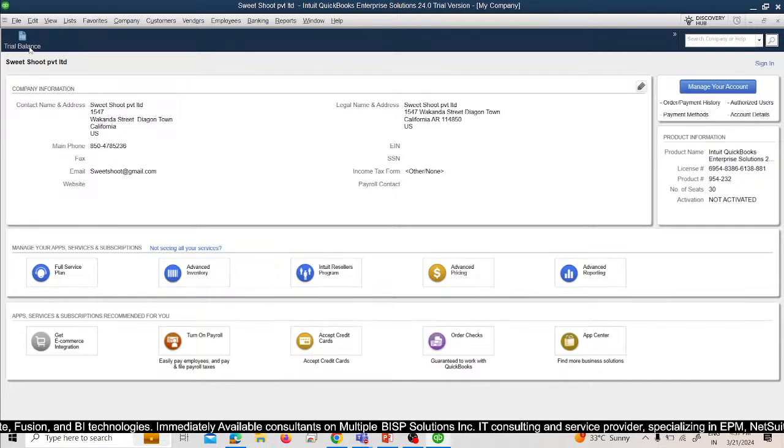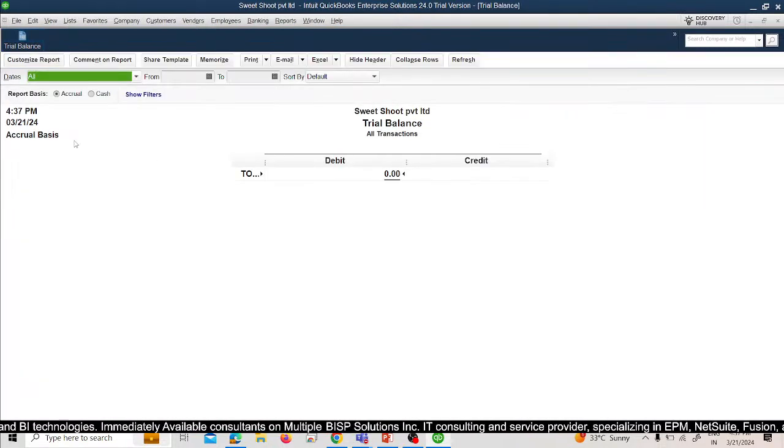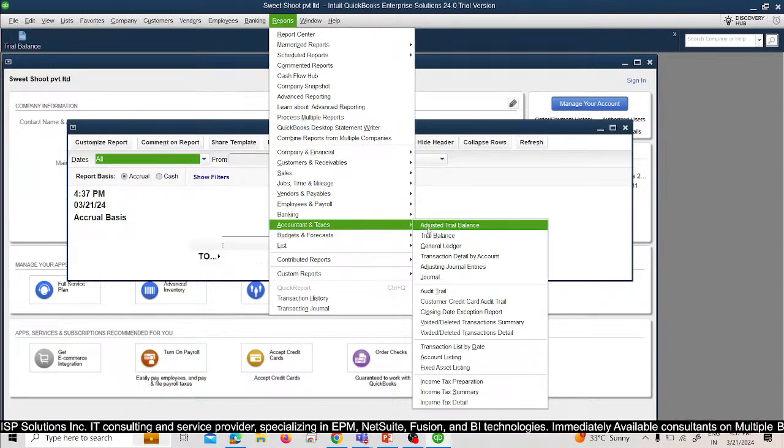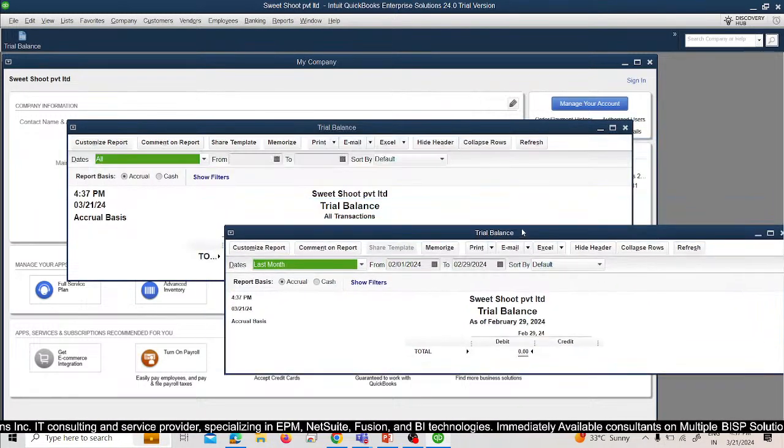Now when we click on trial balance, you will be able to see the changes we have made. The font is bigger, and the dates are from all. Let's make it small. We have just changed this, and now you can see both reports. When you begin from the Reports option, you will see the trial balance come up like this, and if you add the customized trial balance on the icon bar, the trial balance will come up like here.